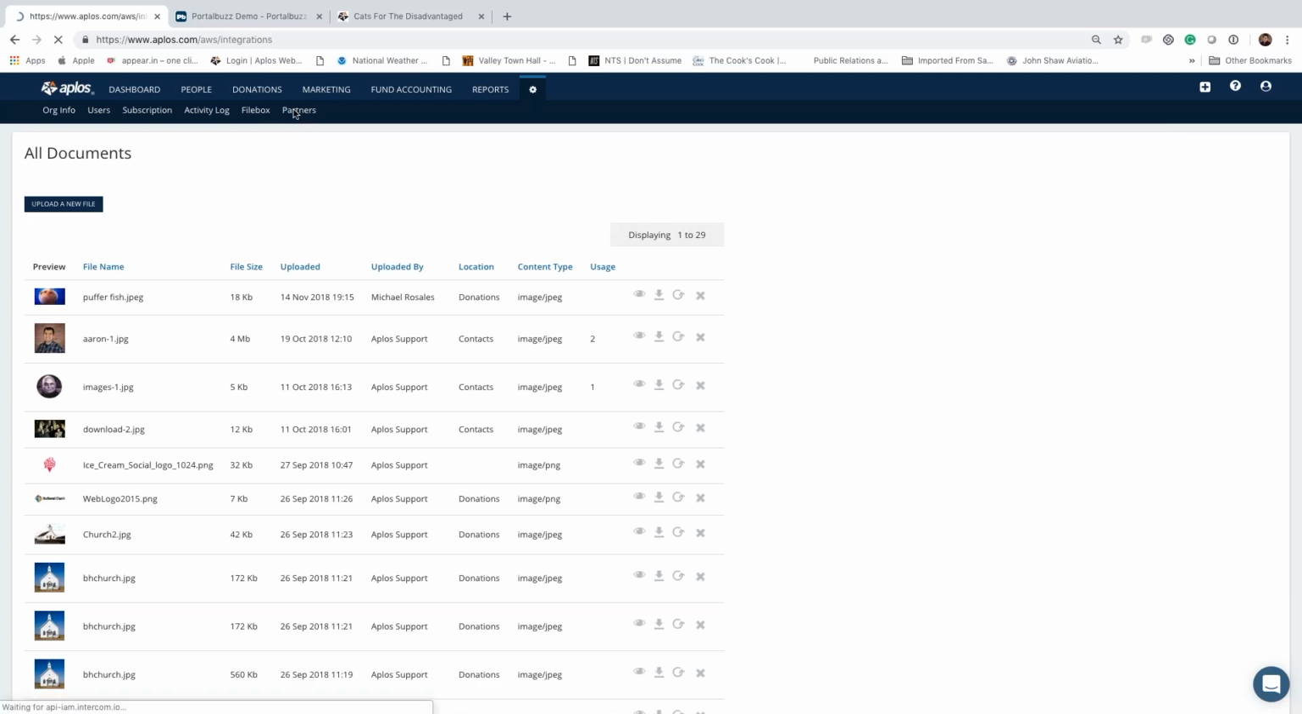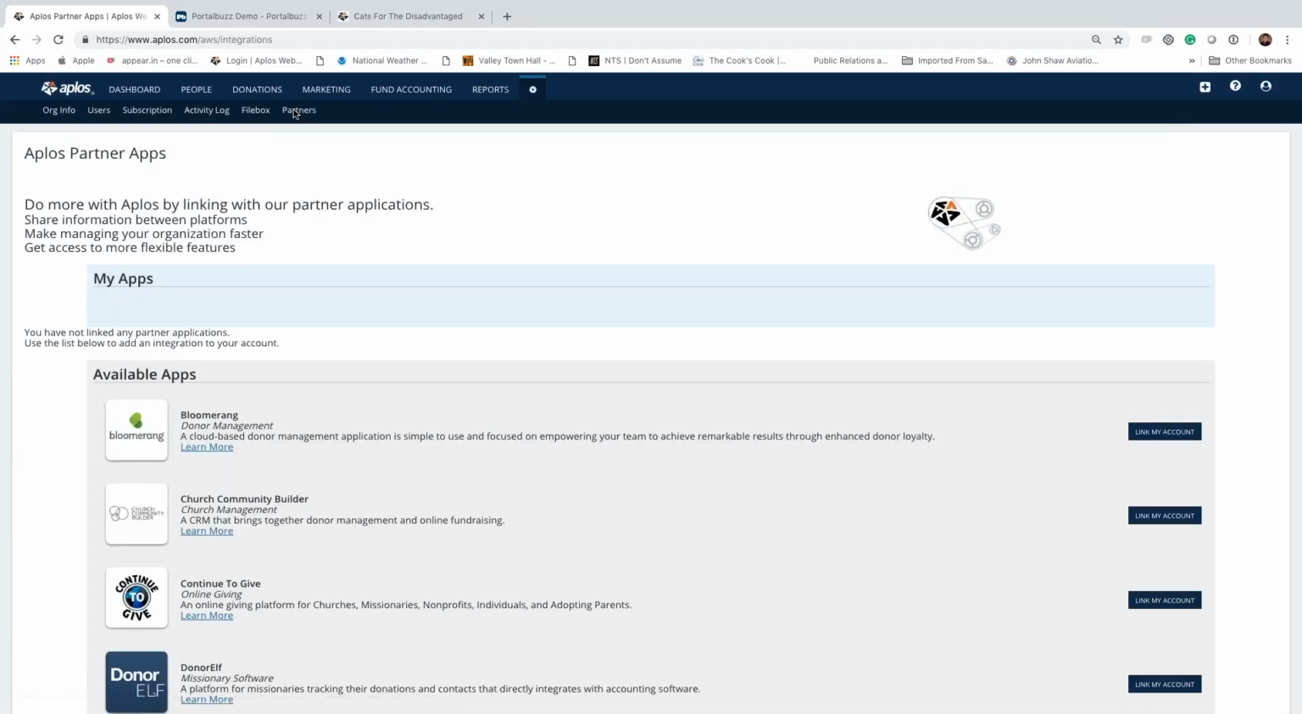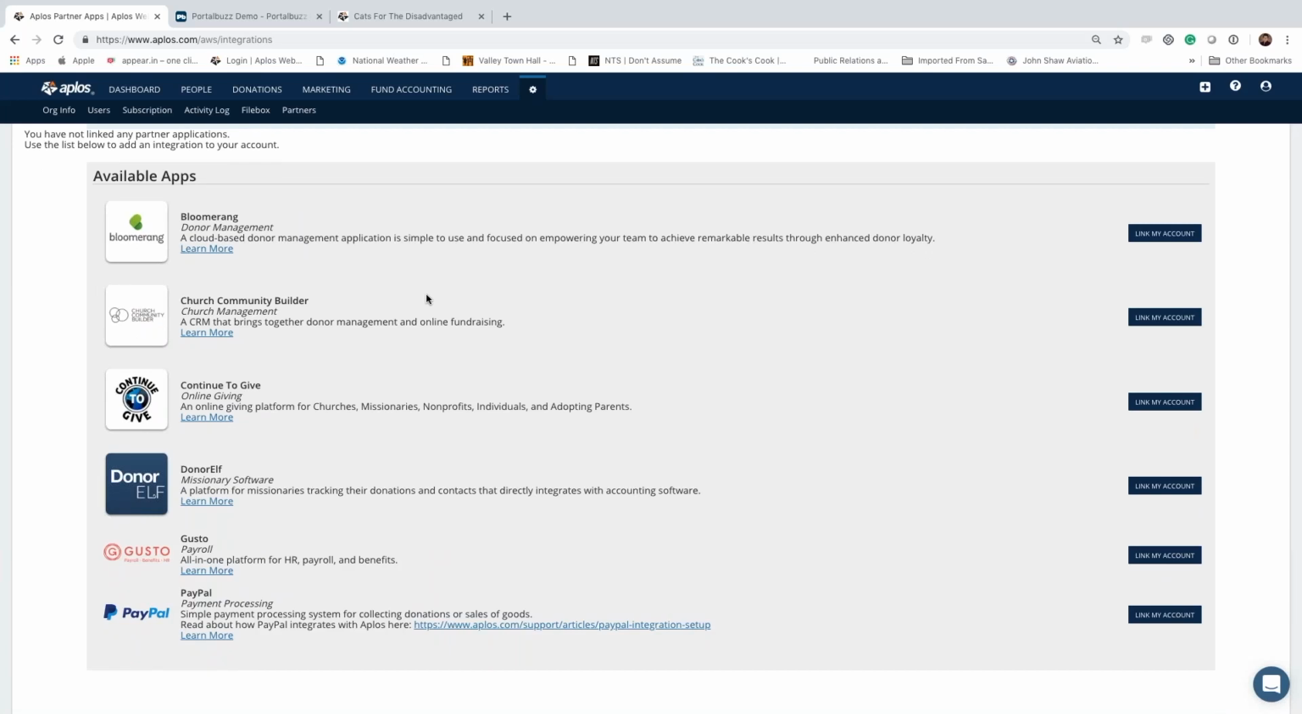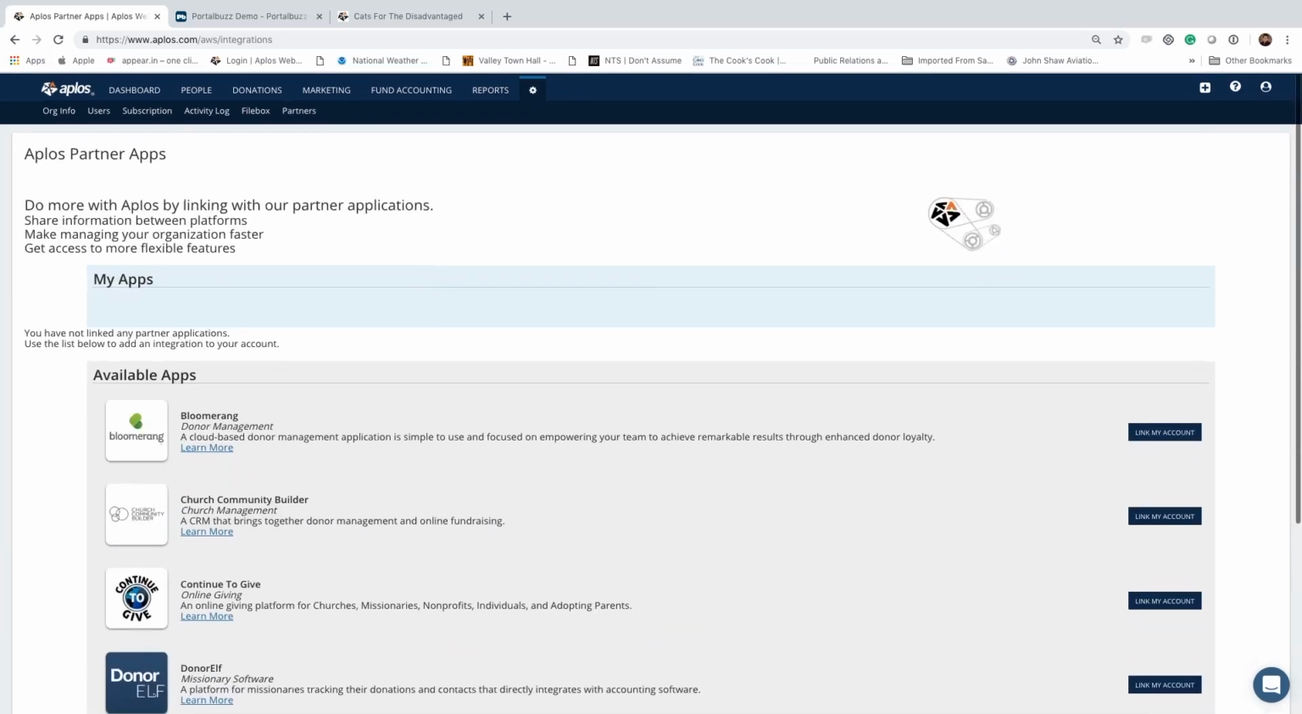All right, and the last page we're going to look at here under settings is the partners page. So the partners page, we are partnered with a lot of great companies out there, and this is the area where you can find who we are currently partnered with. So companies such as Bloomerang, Church Community Builder, Continue to Give, Donor Elf, Gusto Payroll, and PayPal. So if you have accounts with one of these companies, or if you're looking into starting one, you are more than welcome to link those accounts with your Aplos account so that you can work between both programs a lot smoother.